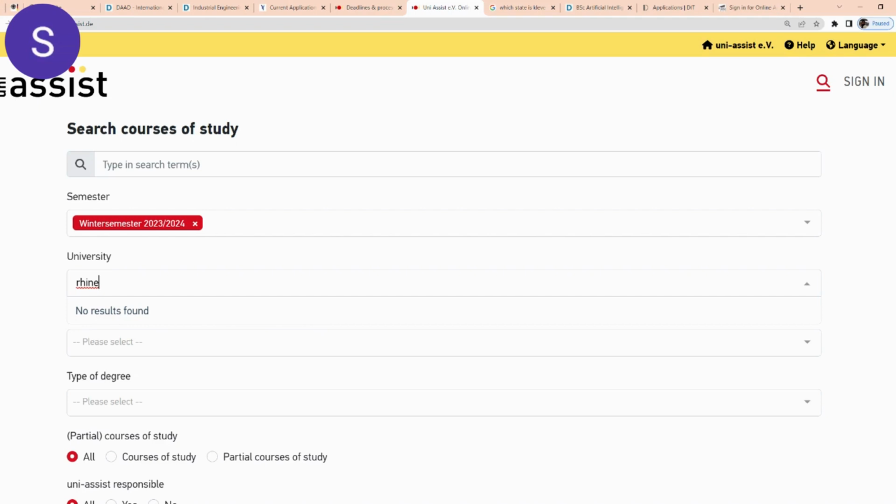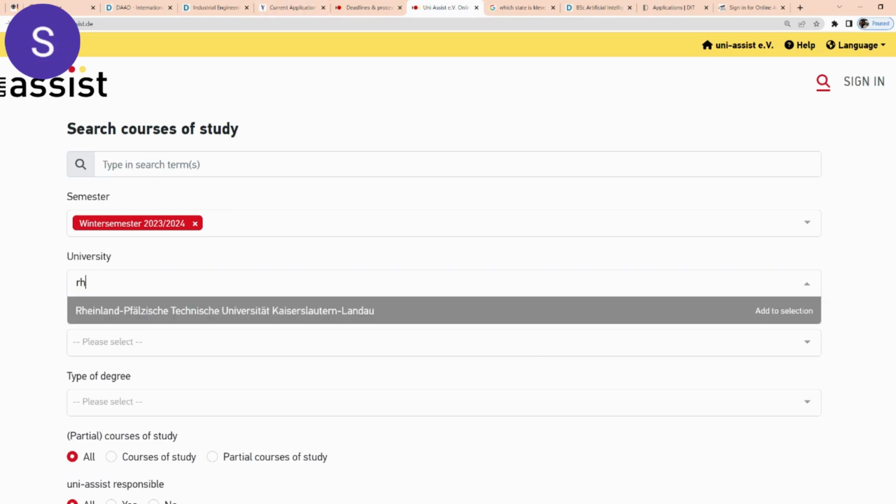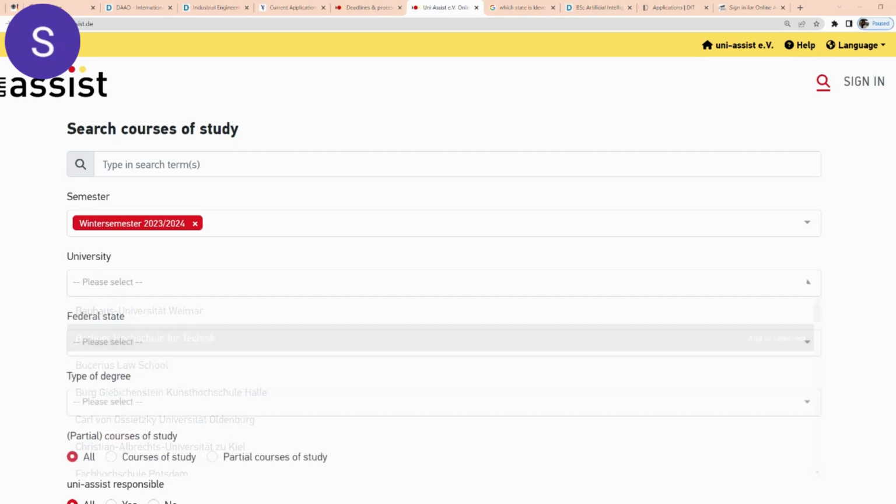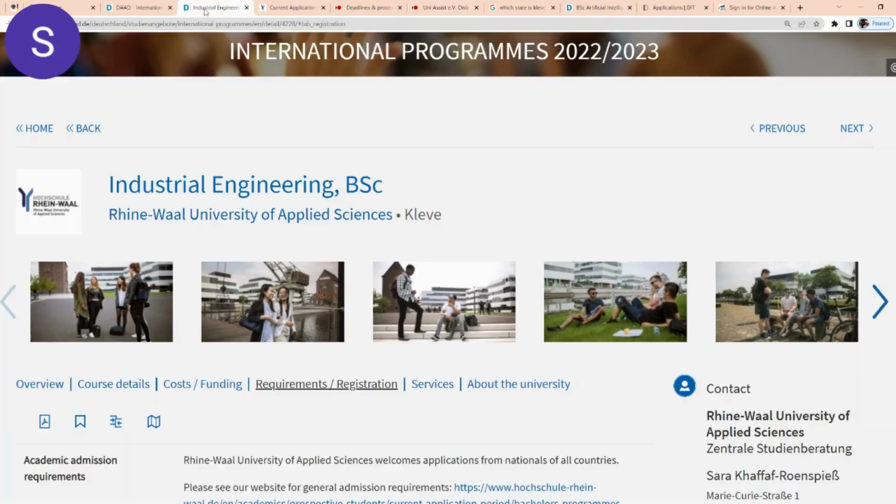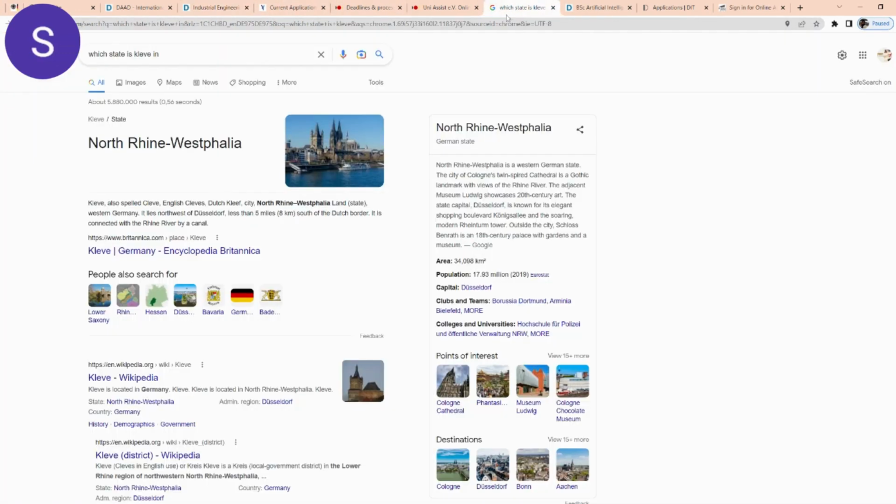But for you to be very sure that you are not missing something, let me also show you another way of searching for this. So let's delete this and search by the federal state. Which state is this university located in? When we come here, it says Cleve. Cleve is the city where this university is. To see the federal state is just a simple search: you say what state is Cleve in, and it says North Rhine-Westphalia.